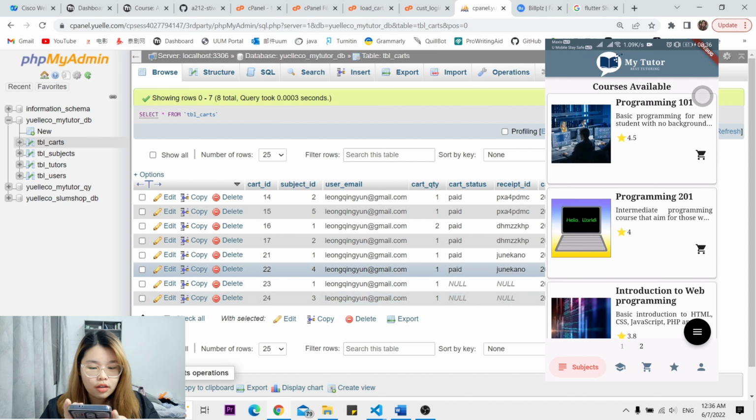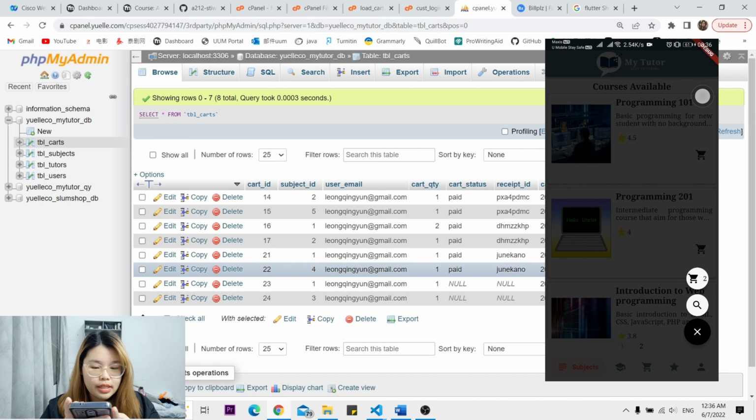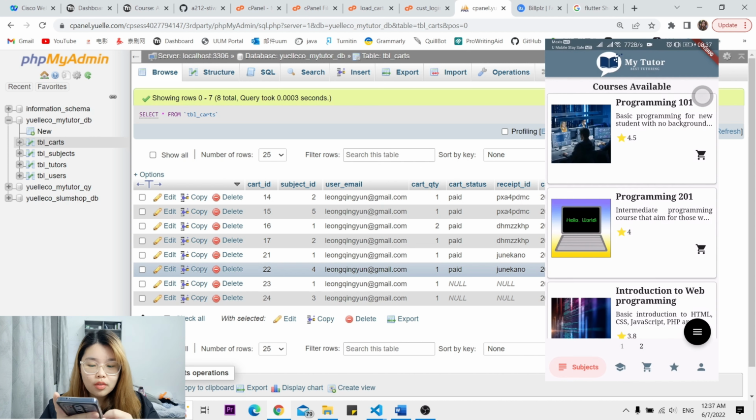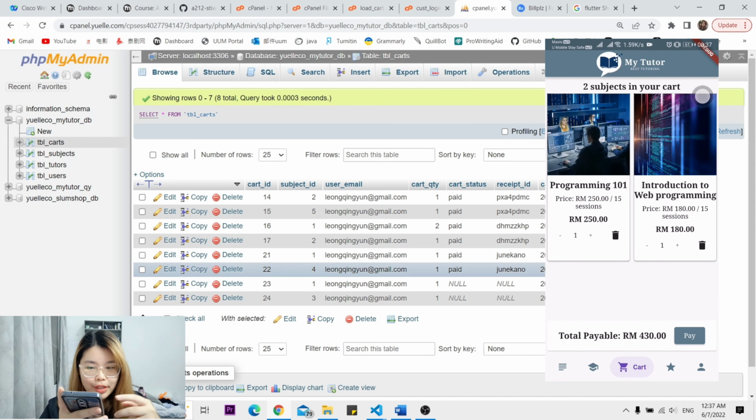We also can click on the floating button here, where we can see the shopping cart icon. We have two items, which are in our database. So we go to the cart page, and we have the total, which is 430.